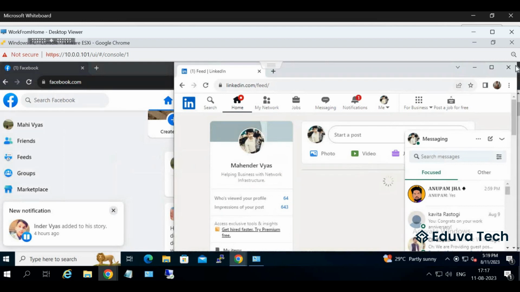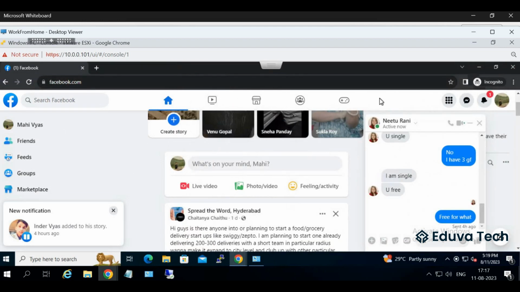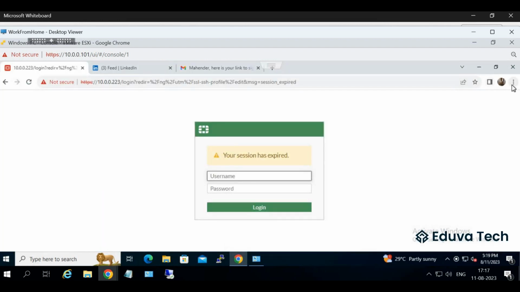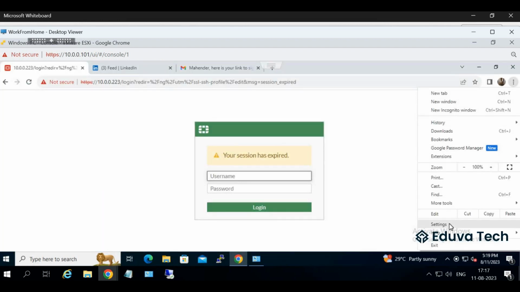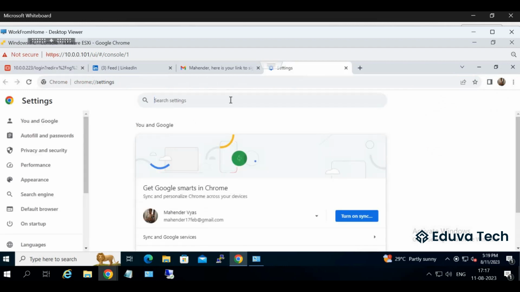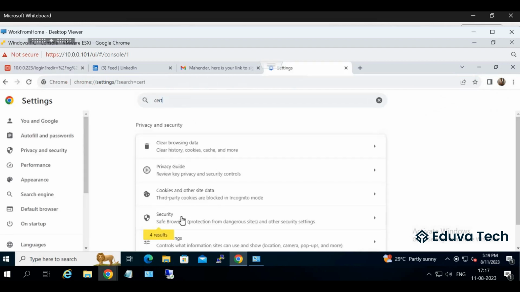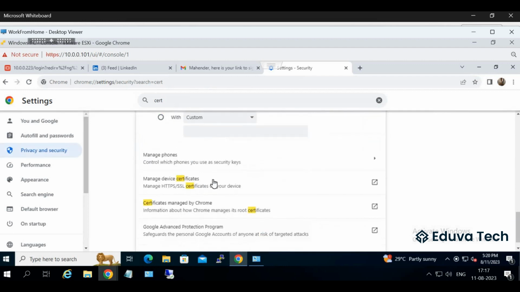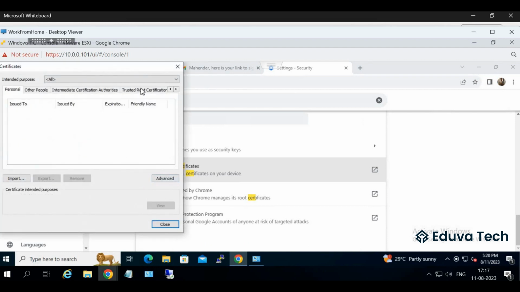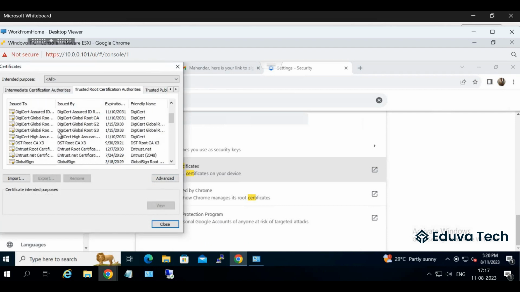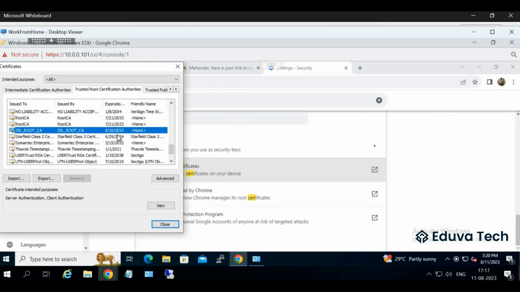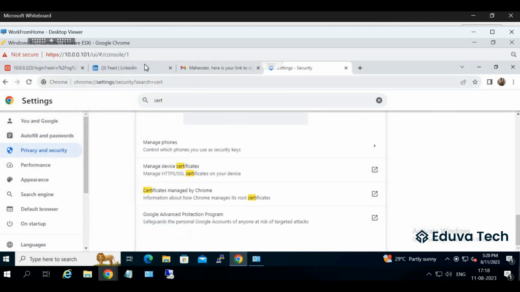See, I already have my certificate installed in my PC. Let me show you where it is. You remember the name, SSL cert. Go to settings, certificate, security, manage device certificates, trusted root certificate authority. Select SSL root here. It was installed yesterday.